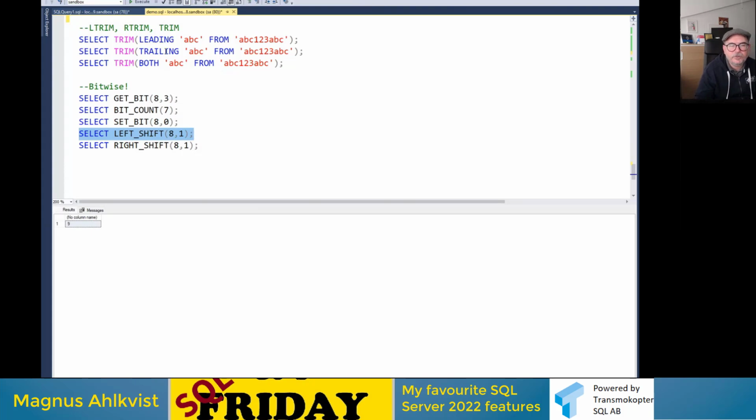We can use left shift and right shift on a number. So if we shift the number 8 left, it will be twice as big. What it means is basically take the ones in that byte or in that word or whatever, it depends on the data type, and shift them one step to the left. And that will give us the next new number, and right shift.